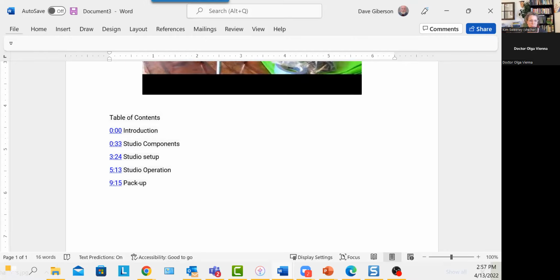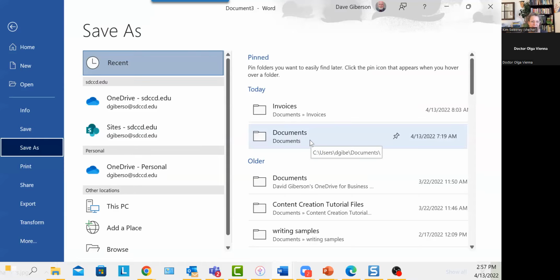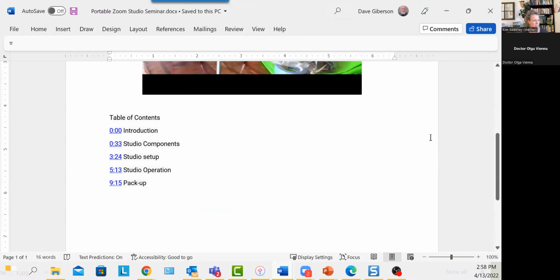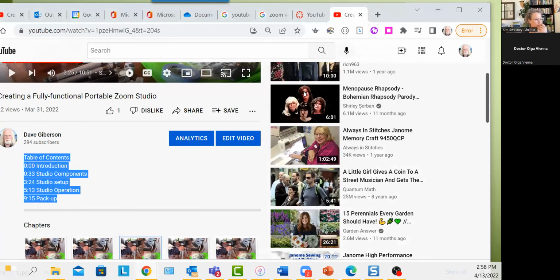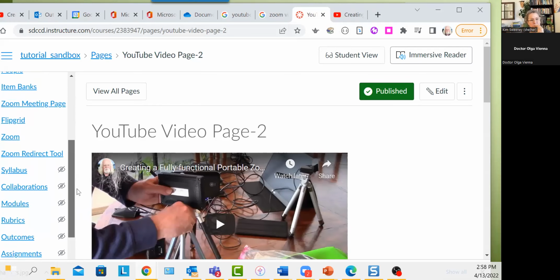And then save the page to a convenient location, my documents folder. I'm going to call this Portable Zoom Studio Seminar, and save it. Now I can go back to Canvas. Screen's changing again, sorry. And go to my modules.